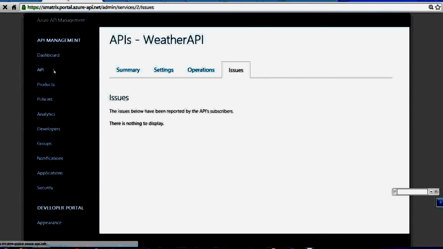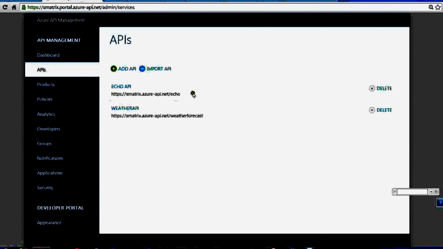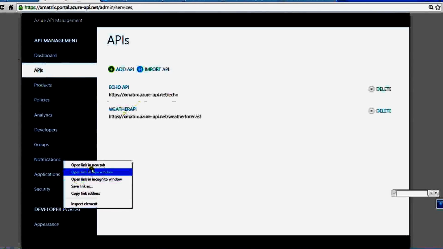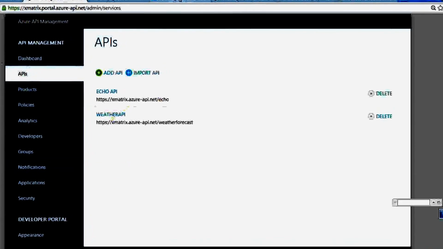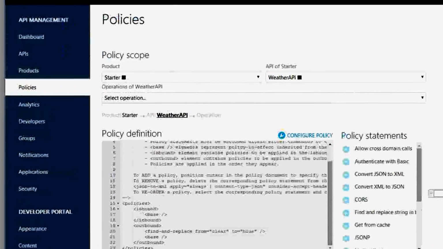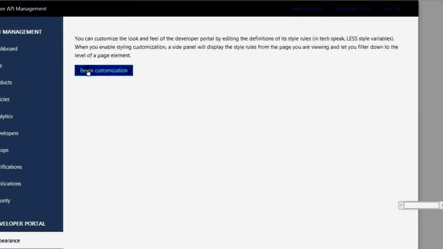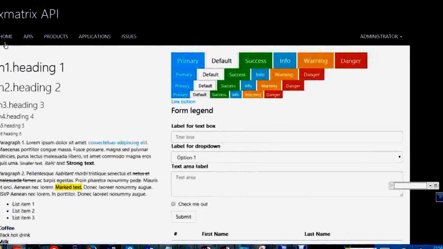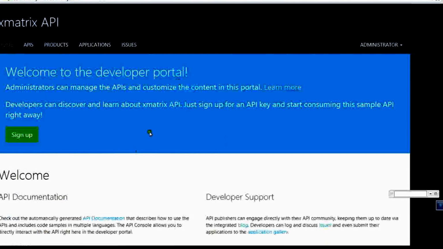So we have two APIs which are listed under X matrix. Now this is what we are currently logged on to, the administration portal for the API management. I would actually get into the developer portal side of it, in terms of what the developer would actually be seeing. So this is what the developer portal is really going to be looking like. Now it still has to be customized.